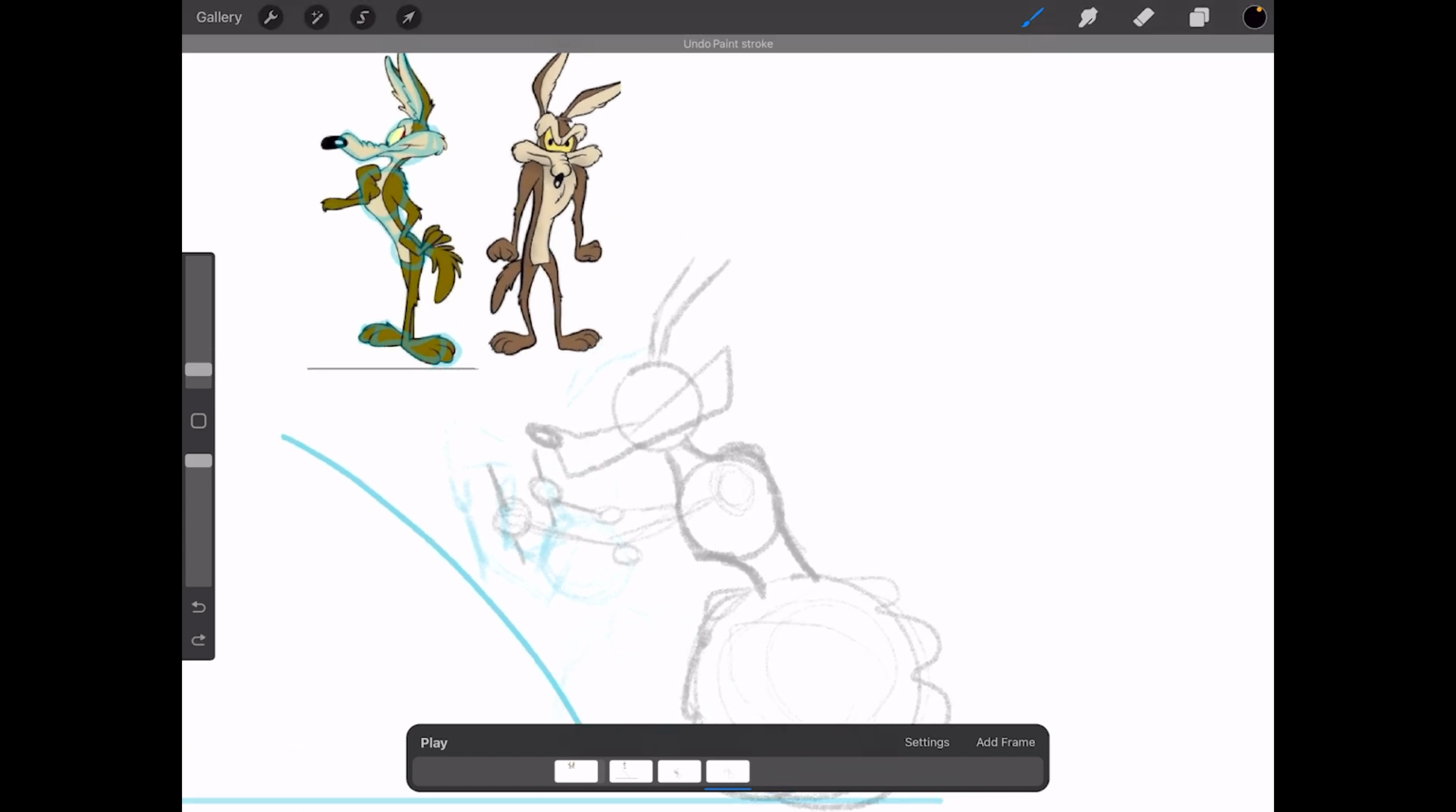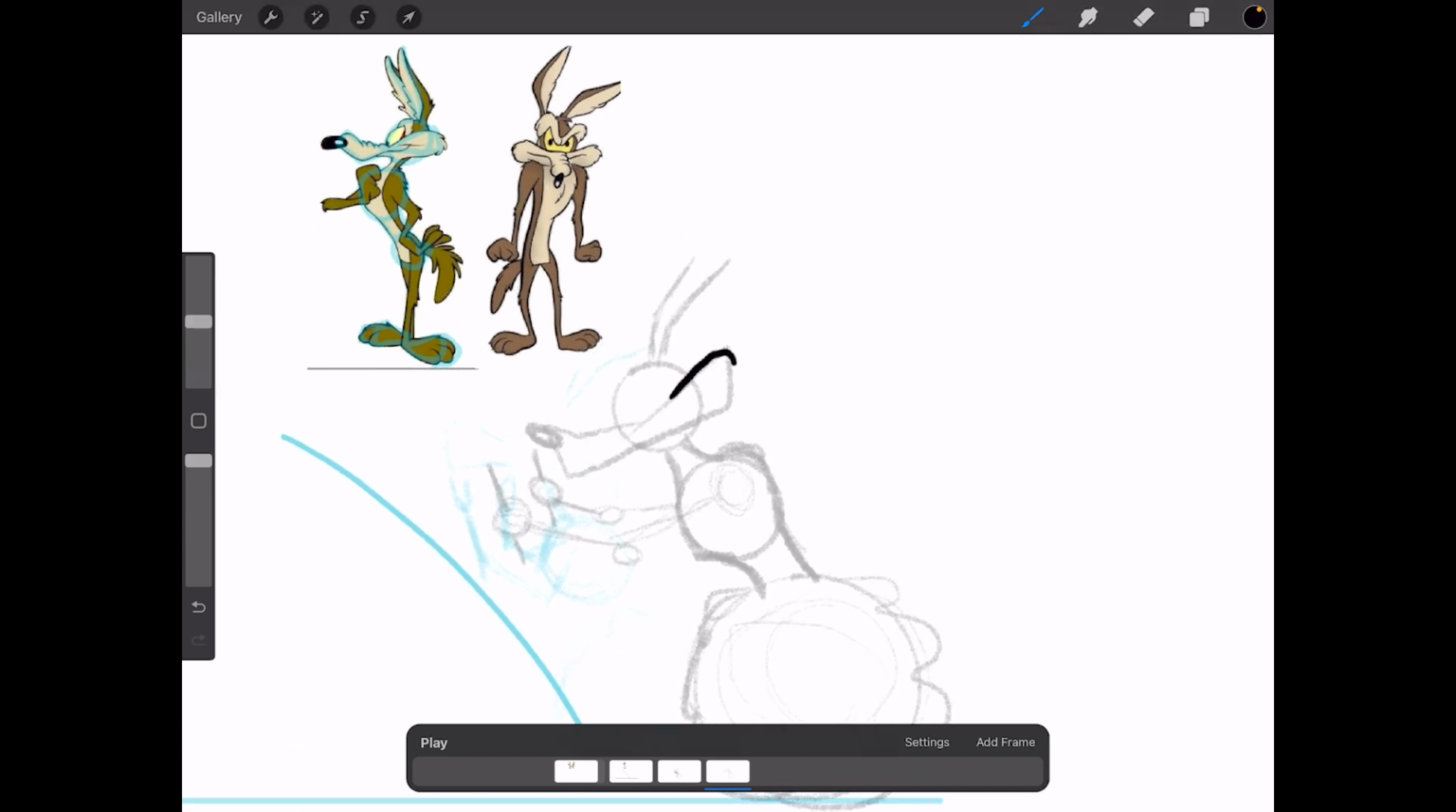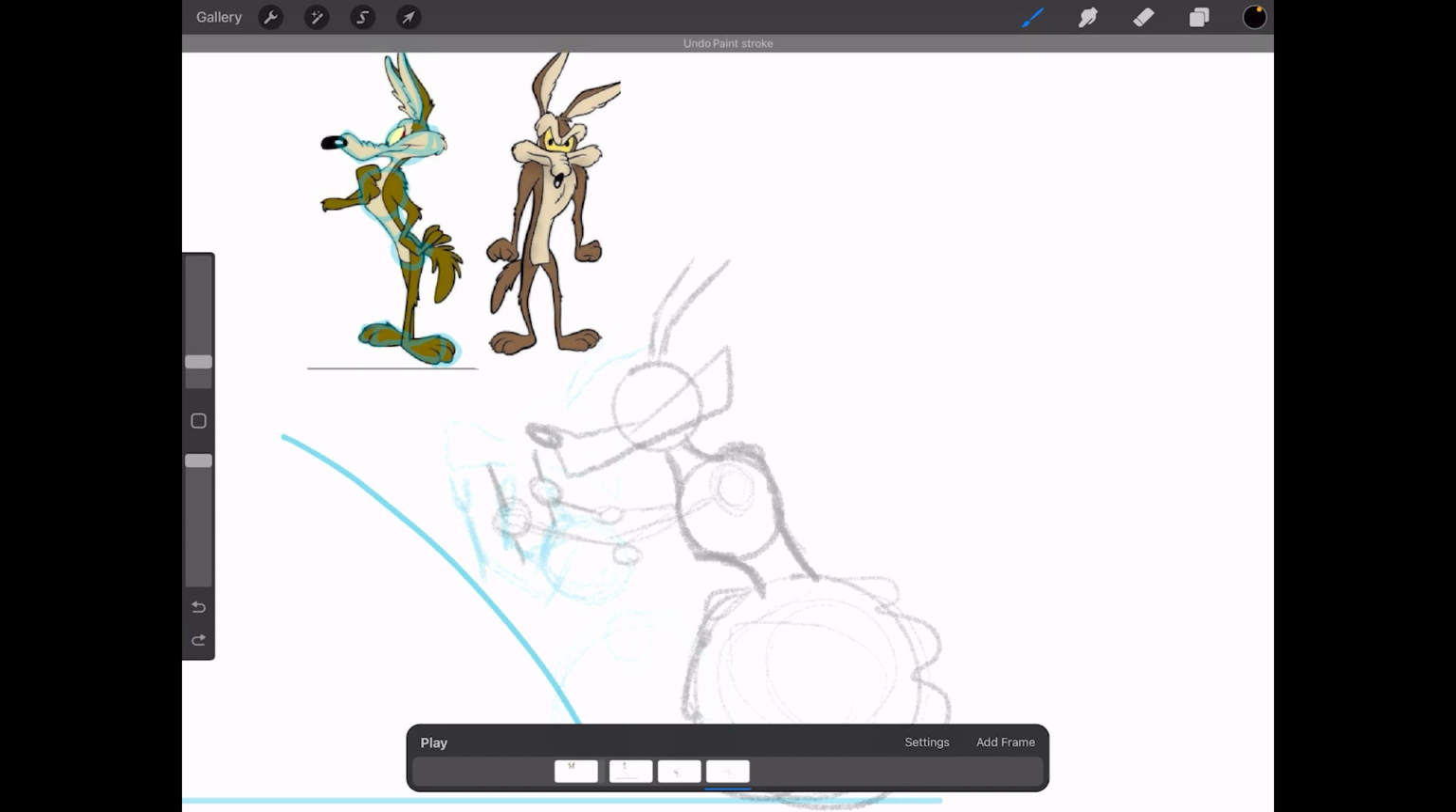I've never animated a cloud of dust before. We'll see if it ends up working. That's not looking too bad. So I'm going to try to refine this a little bit and see what I can do. So definitely not how I imagined this going.